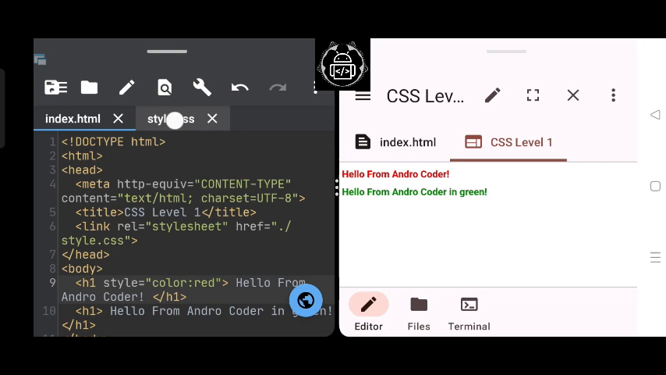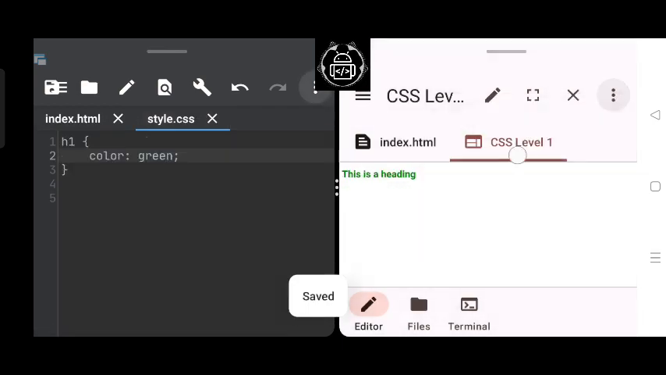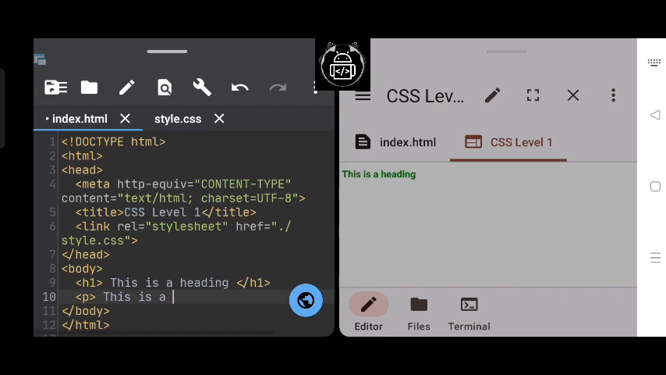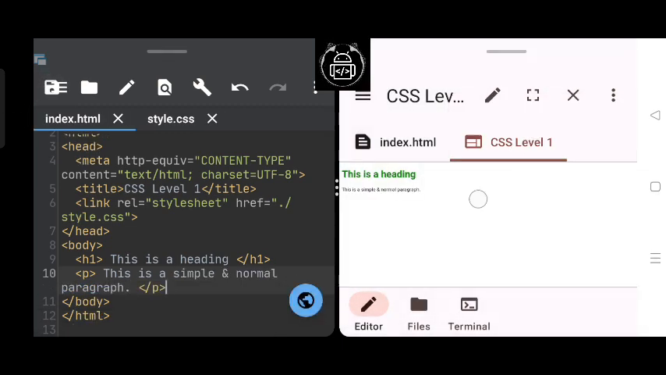The best example was the heading that we have already seen. If I create a heading, this is a heading, and because I've already written color value green for H1, when I save it, our heading will appear in green. In addition, let's create a paragraph with the help of the p tag. Now, if we refresh, the paragraph's color will remain black by default. All the text has a default color black.